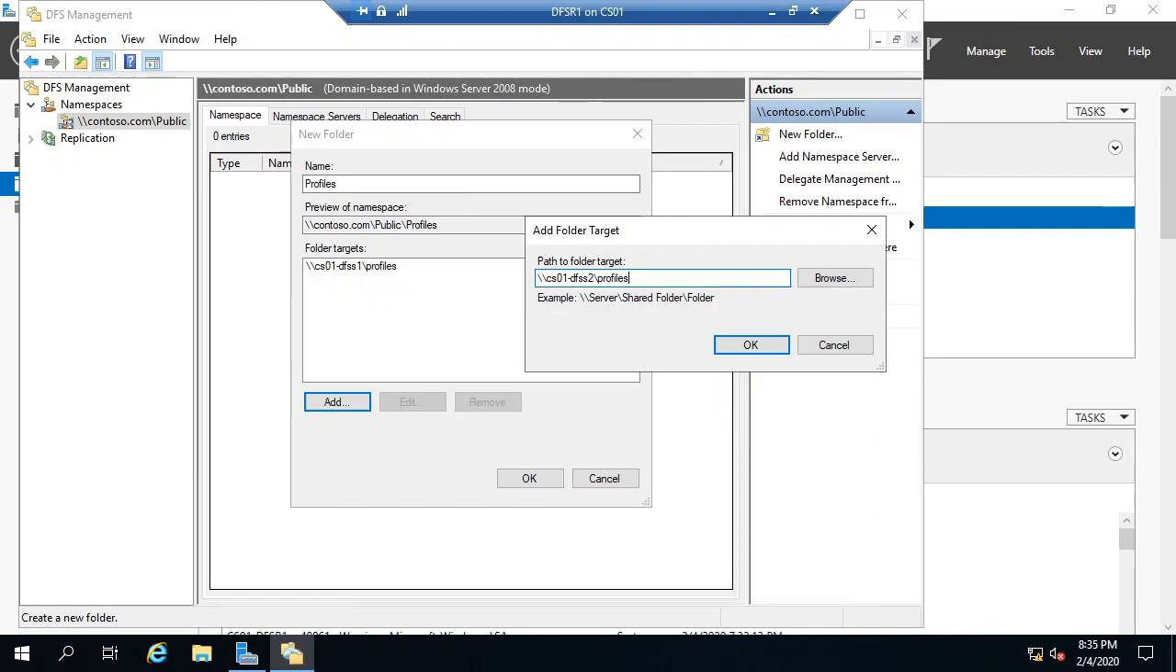You did a new namespace or new? I'm still in the same. I added a second target to this existing folder. Oh, you mean at the very beginning? Yes, I added a new namespace. Put in R1, and then the namespace is public. The server is R1, whatever your server name is. I'm going to click OK.